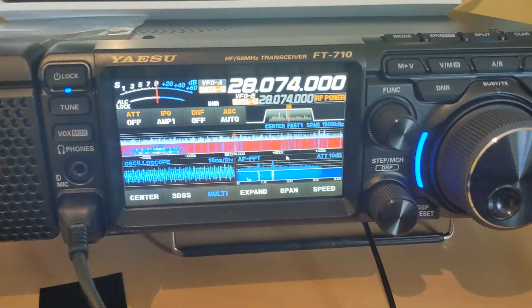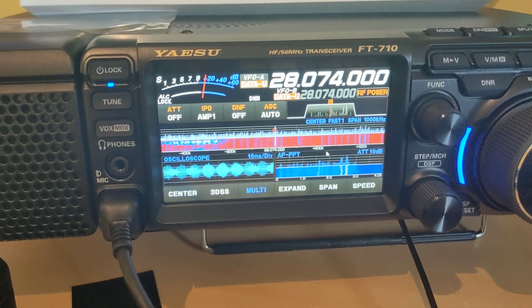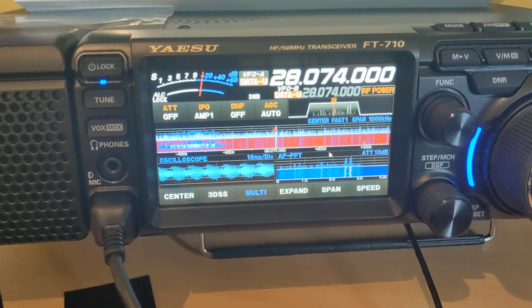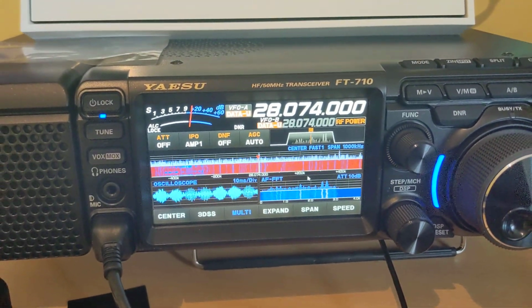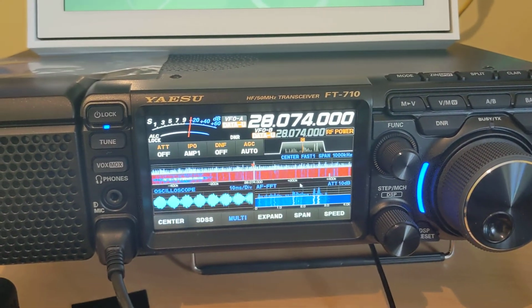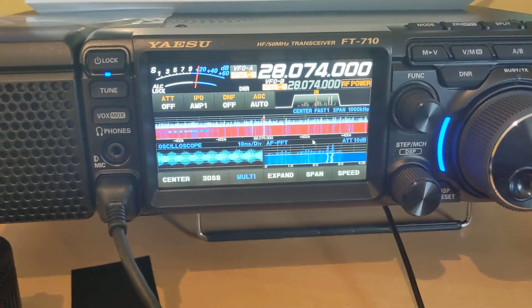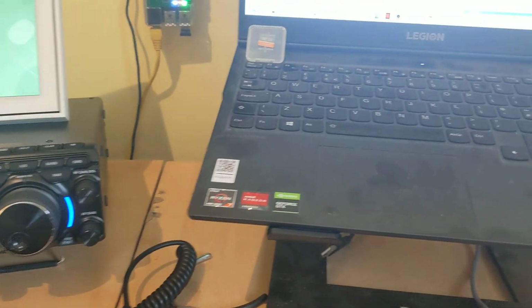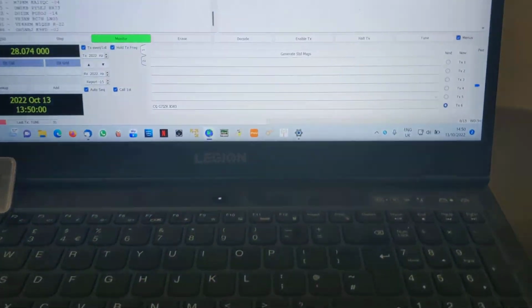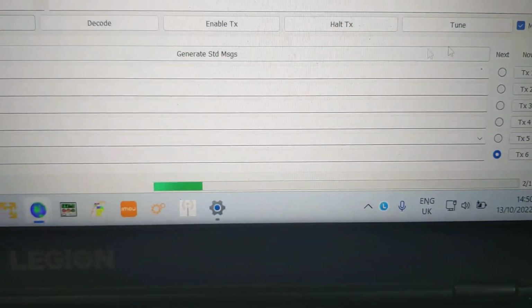Well, an update on getting FT8 audio working with the FT710. After much fiddling about with audio settings, I have a little bit of progress, but not very good. I shall show you. I shall put it in tune. Let's click on tune.